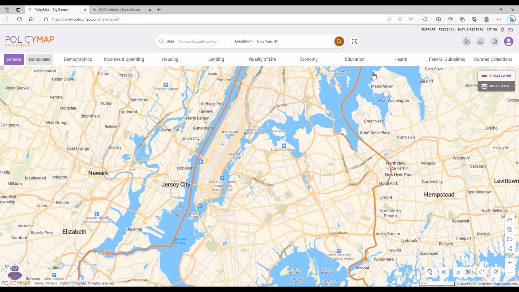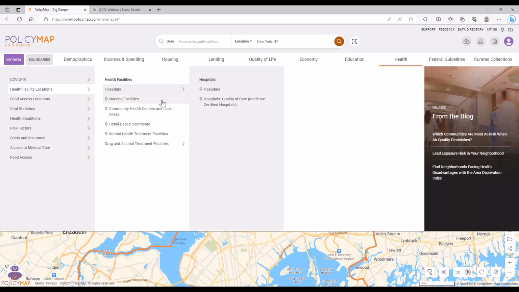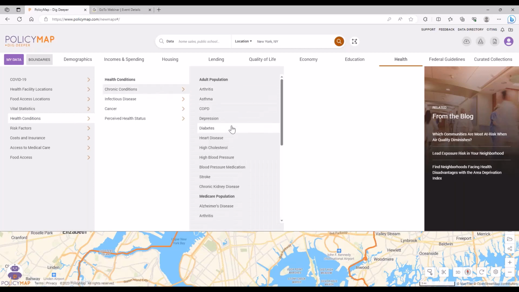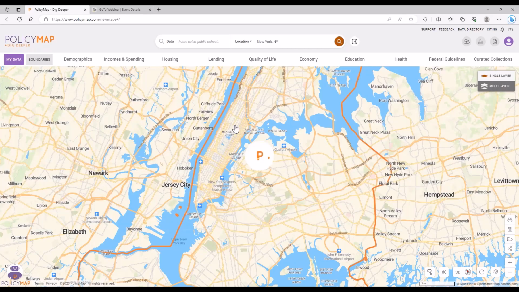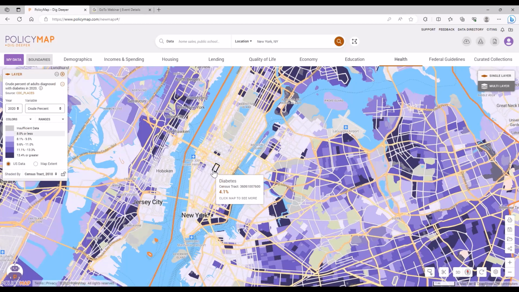And then the last category I'll highlight is our health category. So under health facility locations, we can view where hospitals are, or even things like drug and alcohol treatment facilities. You can also view specific health conditions. So if we select something like diabetes, for example, we can now identify areas where there's a higher percentage of people with diabetes versus a lower percentage.